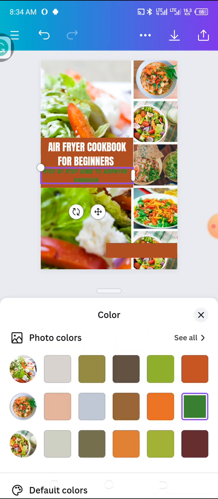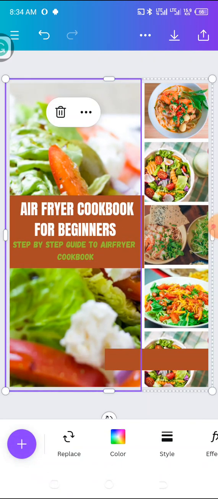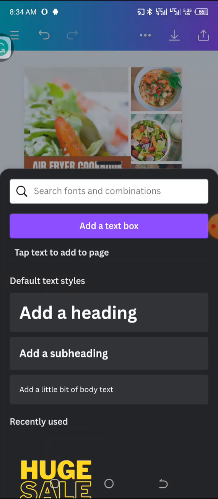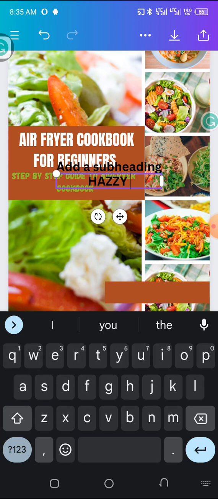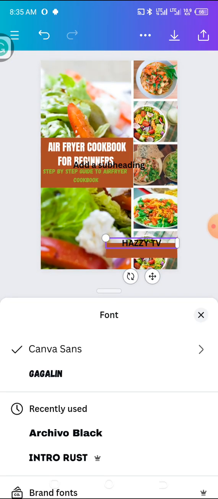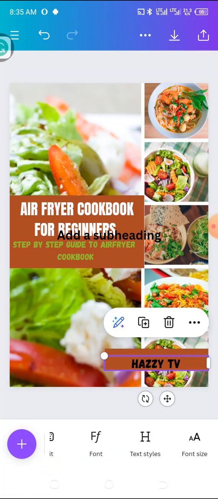Okay, I just say we use this. So for the pen name, we can just write the pen name. So for example, let me say As the TV is the pen name. So we can just use Gagarin for the font also for As the TV. So then we place it here.